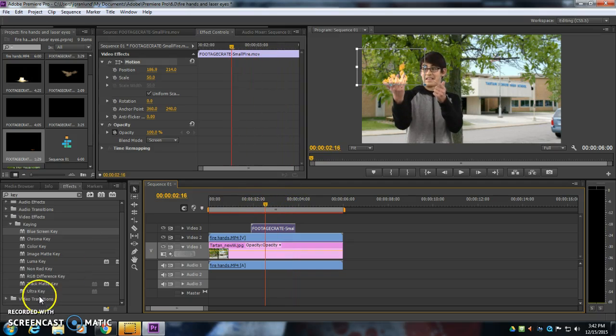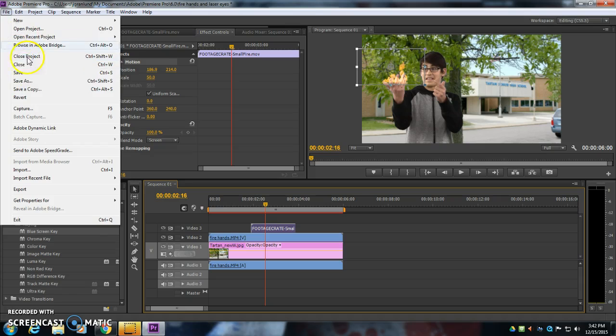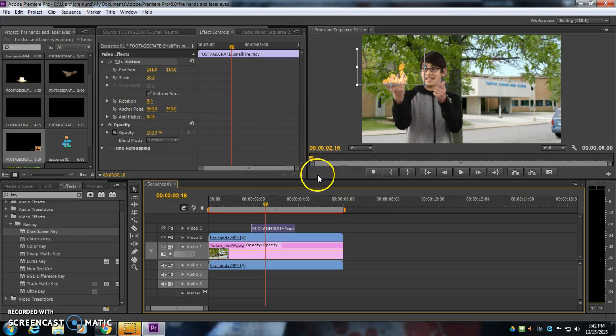Okay, and I'm going to save it right here. So I'm going to go to File and Save my project. In the next video, I'm going to show you how to get it to animate around so that when he moves his hand, the fire kind of follows him.